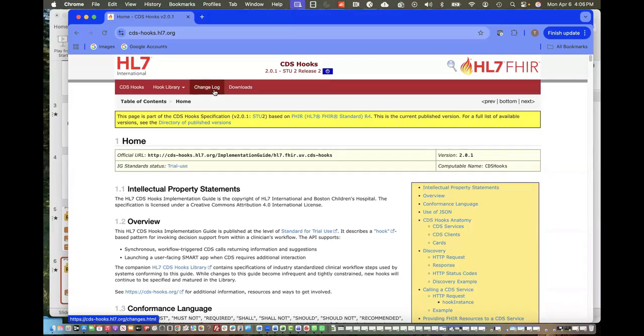This is the changelog between versions. You don't need to know this. Don't worry about it. Here we have downloads where you can download some of the artifacts for CDS hooks. There's not as much here as in some of the other standards, but it is available if you'd like it. It's a node, it's an NPM download.